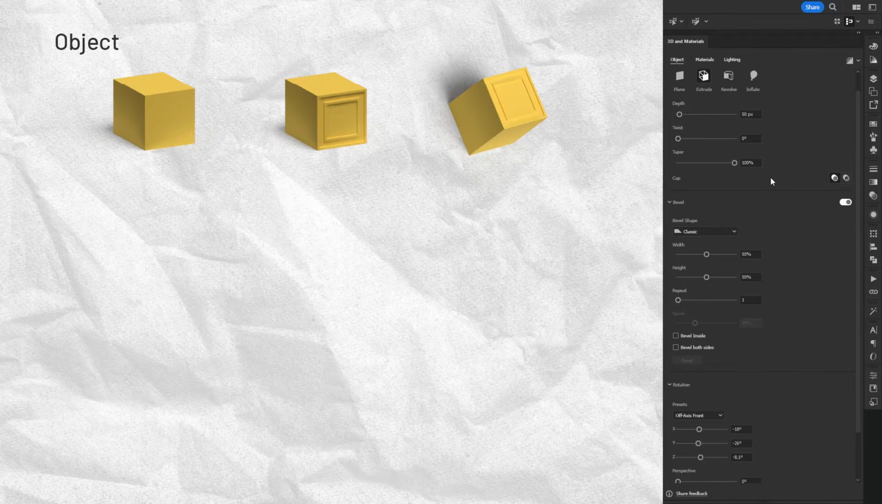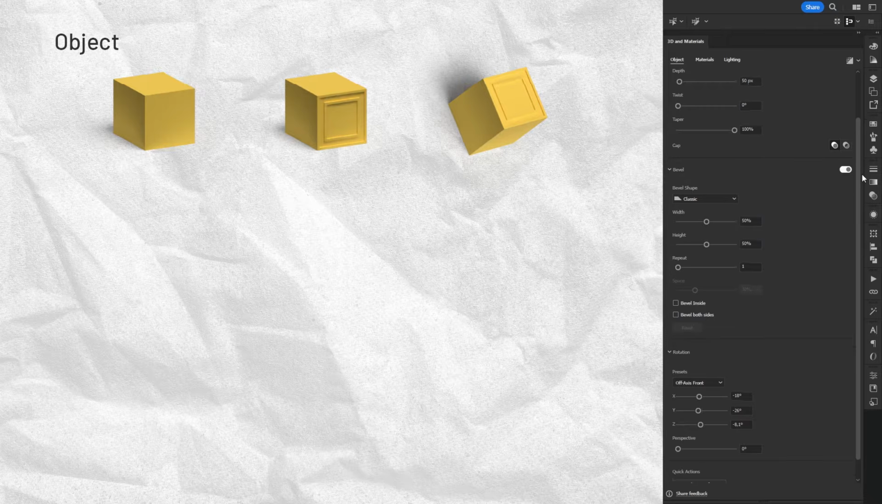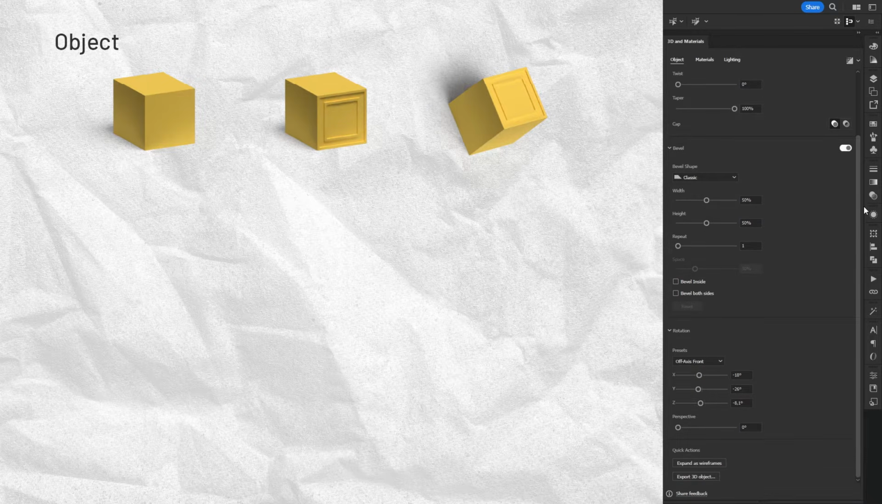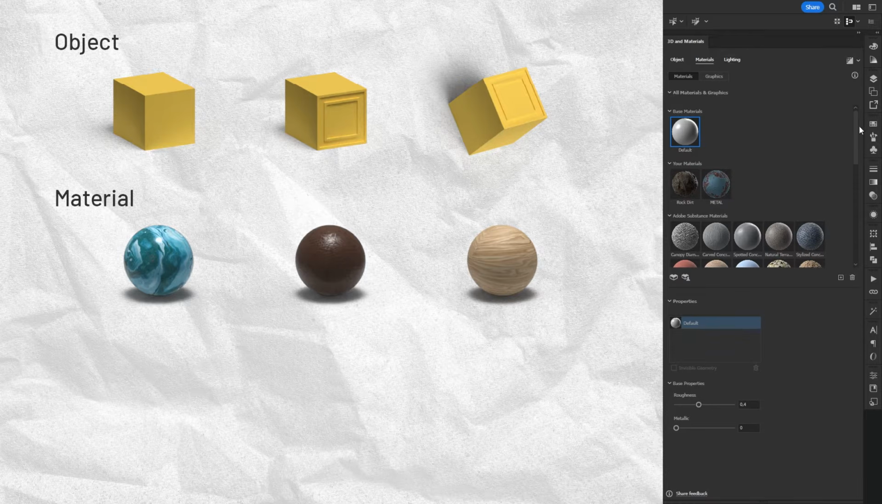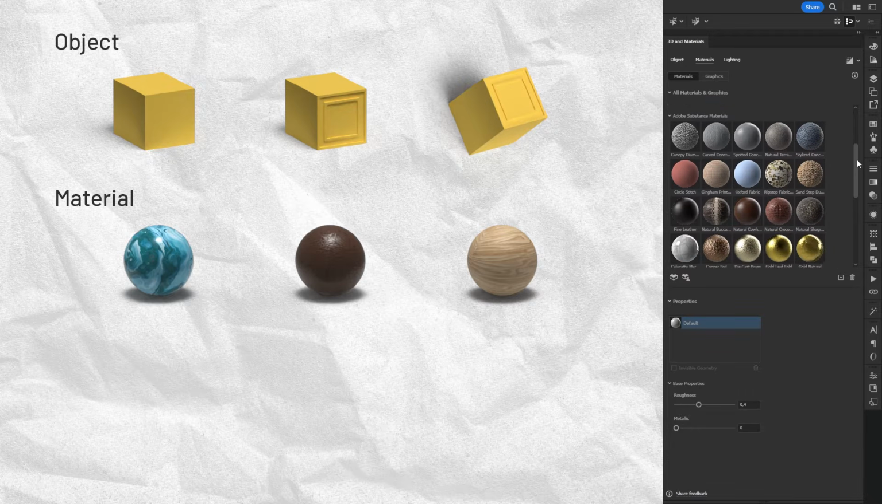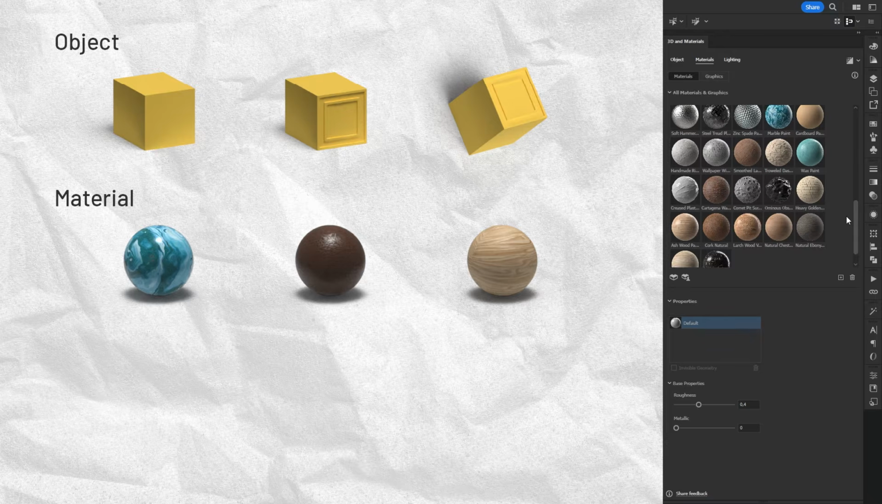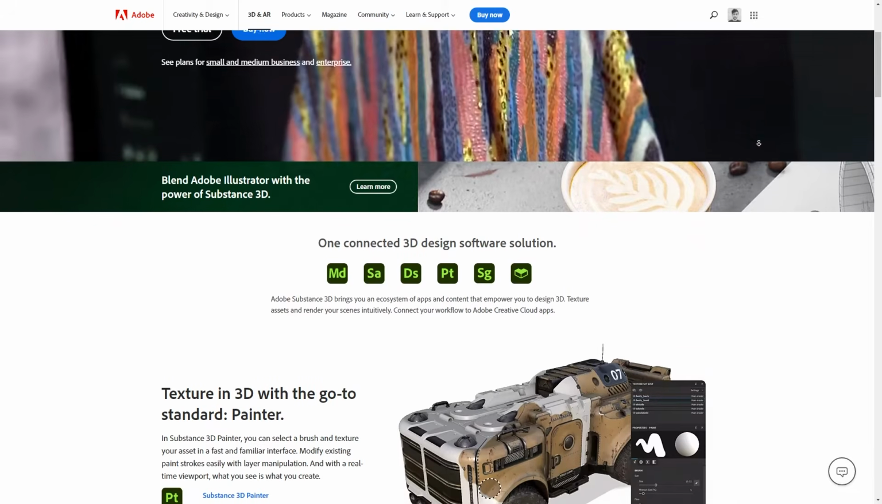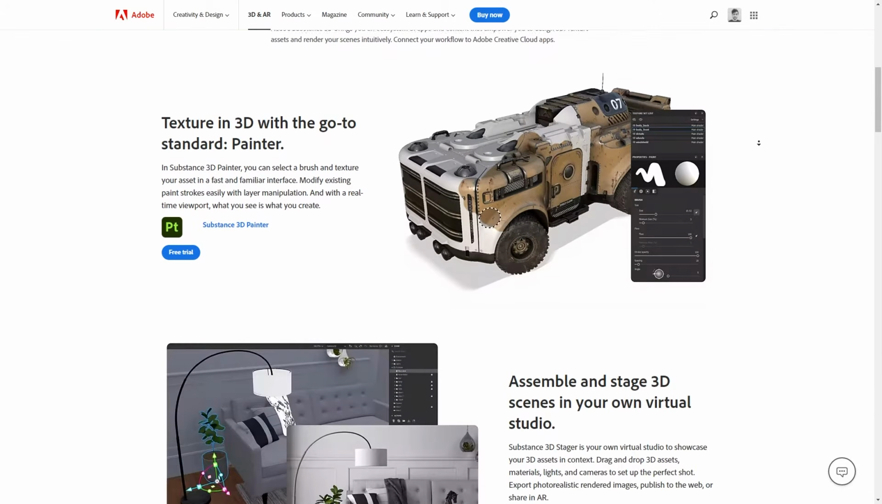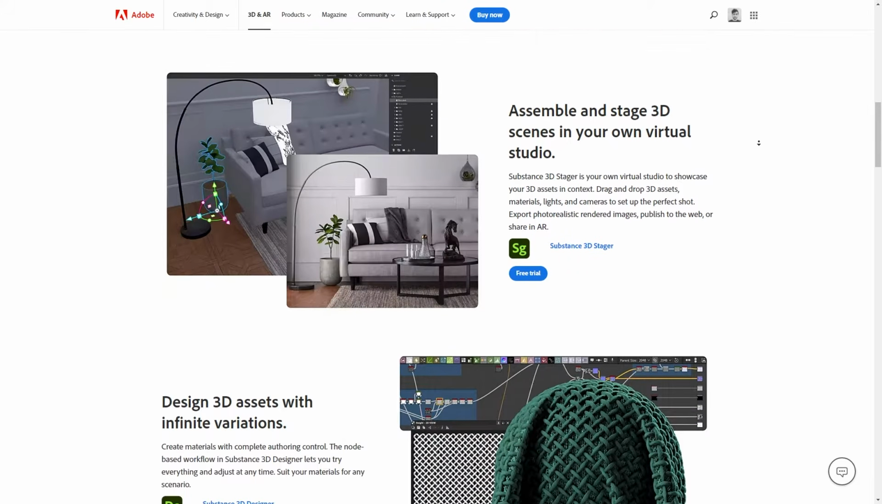The Object tab is where you can customize the shape of your 3D object, add bevels to the edges, and change the rotation. Materials is where you can apply one of the default materials, customize their properties to change how they look, or download and import new materials. These are all from Substance 3D, a set of tools for creating 3D materials that was bought by Adobe in 2019.